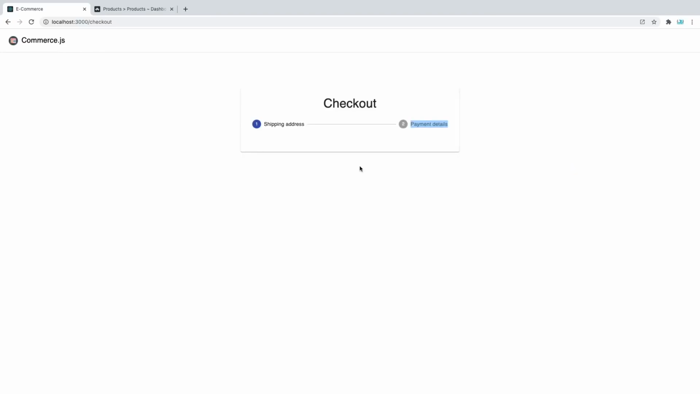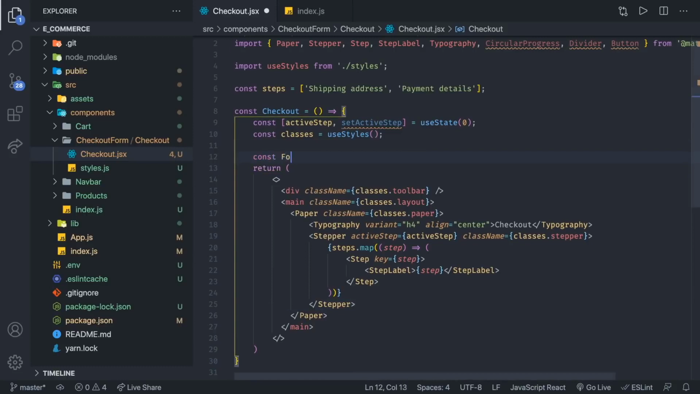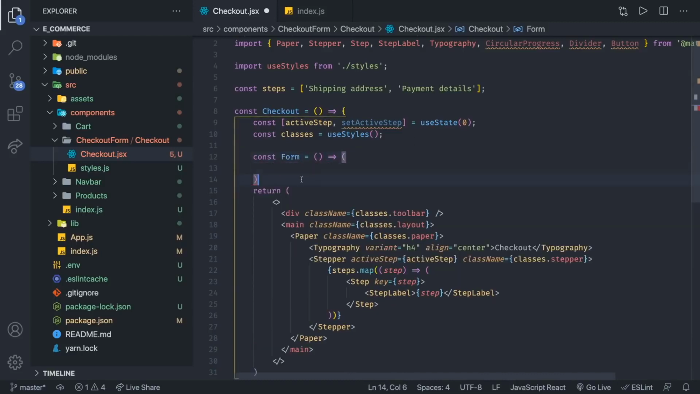Now we have to implement a lot of different steps of the form. As we said, the first step is the address form, then we have the payment form, and then final review of the order. Let's start off by rendering two different components below the stepper depending on which step we are currently on. How can we do that? Well, we're gonna say something like const form is equal to a functional component, and then in here we're gonna return something based on which step we are currently on.